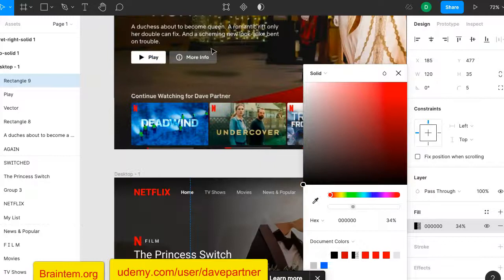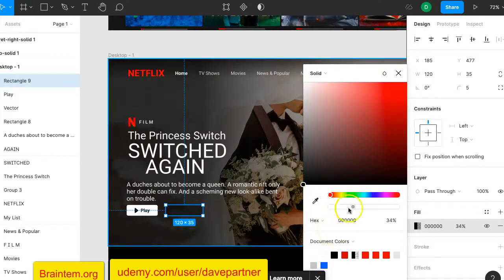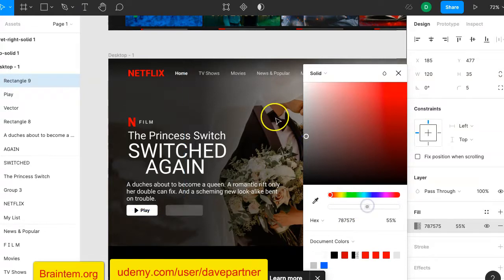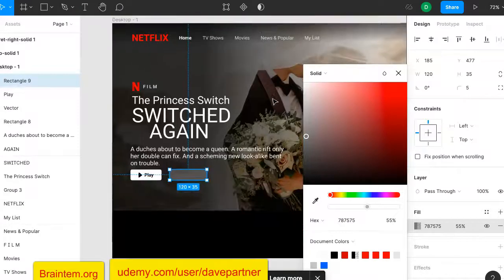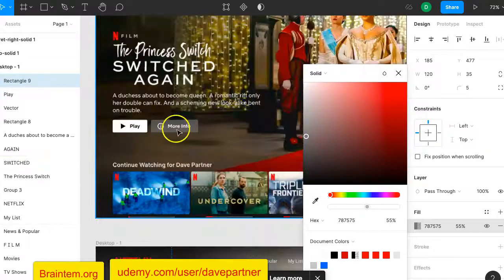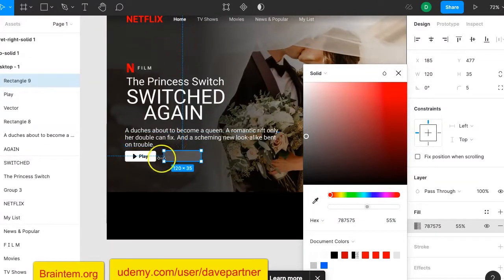Let's look. I don't think that thing is black. I think it's somewhere around here. Then the transparency, exactly, is what I'm looking for. Somewhere around there. So we're gonna call it more info with this circle.